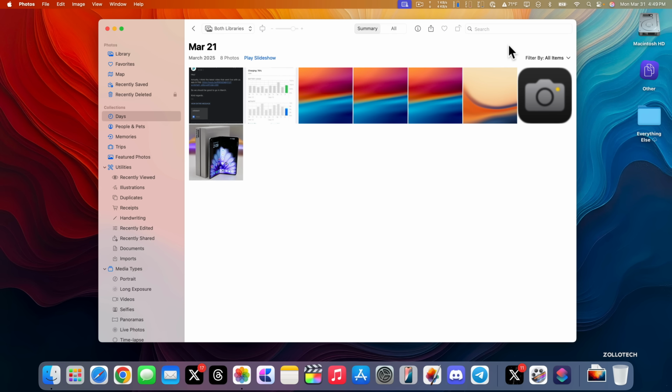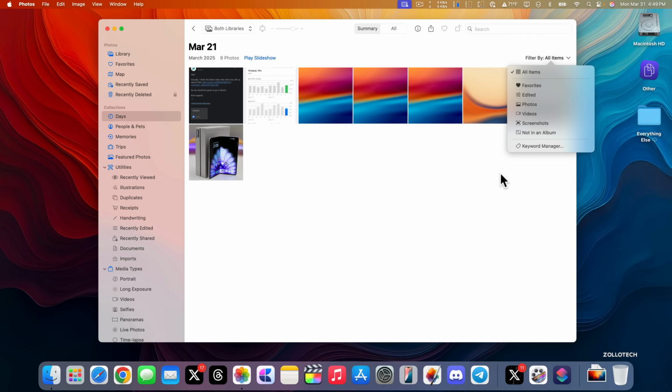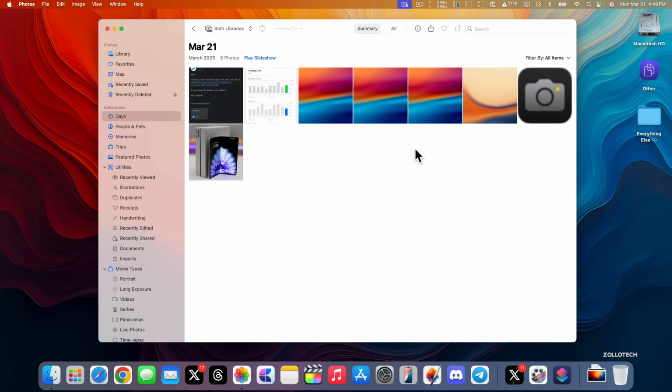If we go into This Day, you'll see here under Filter, again, we have the same consistent filtering options. So it's really nice that they've updated it and just made it more consistent all throughout.